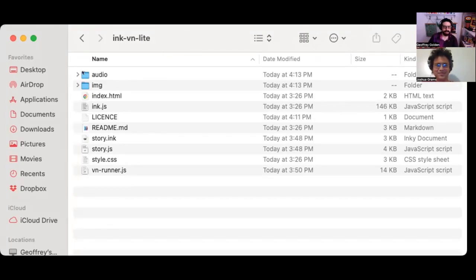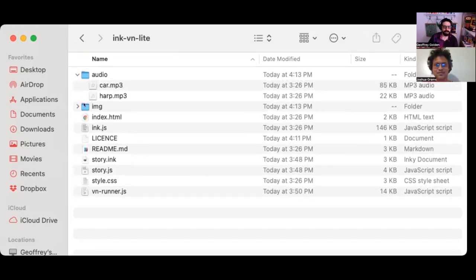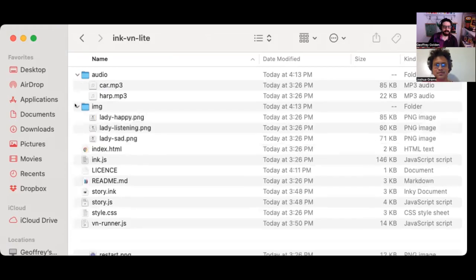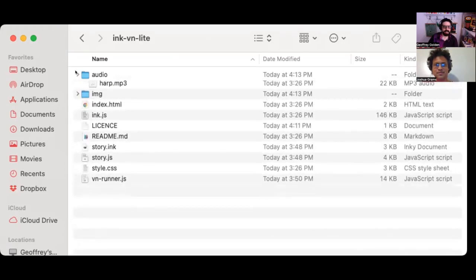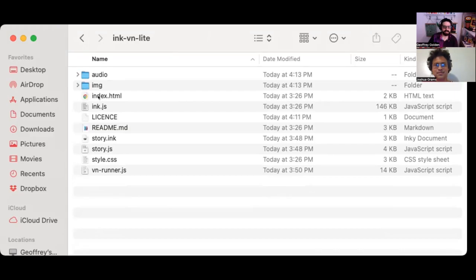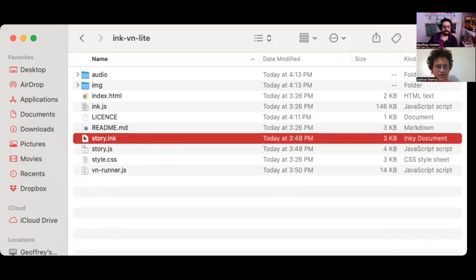That's right. So there's an audio folder to put your audio files in. There's an IMG folder to put all your images in, and then there's this index.html. I think the only ones you care about are the story files, right? Yep. Okay, so next up we're going to go to story.inc, and that's the demo that we included in here.